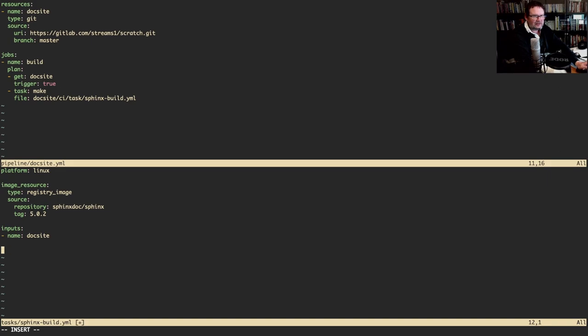So what we've got so far is the plan is first of all going to get the resource, then it's going to pass that resource to our task, and that resource is going to be called docsite, and it's going to contain our sources. Now we're going to invoke a script. So this is the next step of what the task is going to do.